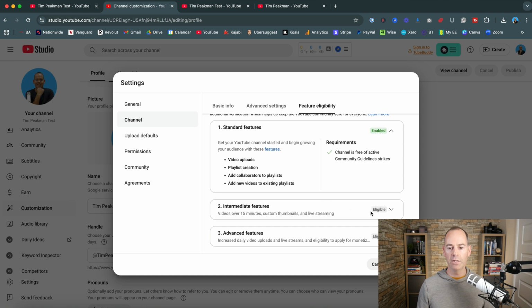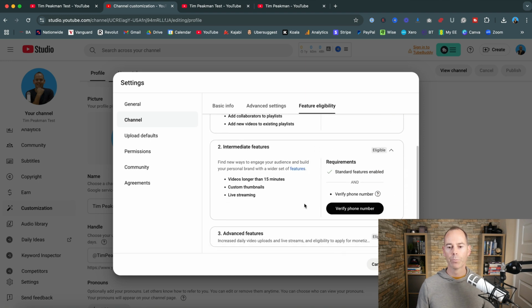If you want intermediate features, you then have to verify your phone number again. So then you can actually put videos longer than 15 minutes. You can put custom thumbnails and live streaming. So it's just a very simple step. Just verify your phone number once more. It's going to send you another message to your phone.